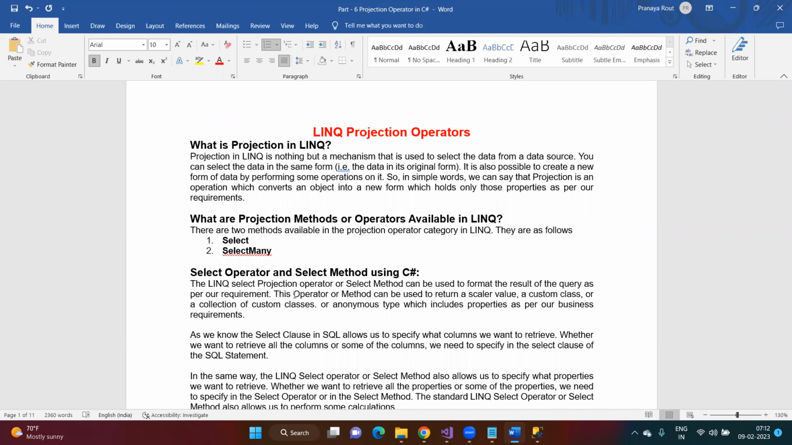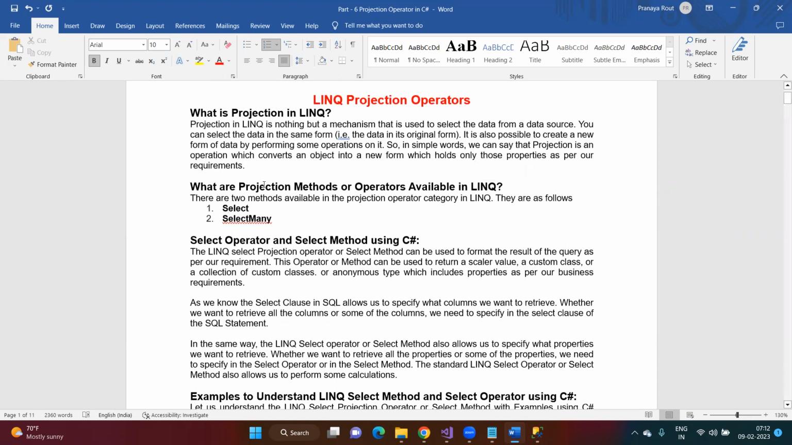Practically, I will show you both things. So don't be confused by the projection methods and the operators. Basically both are the same internally, and there is no performance difference whether you write the query using the method syntax or query syntax.